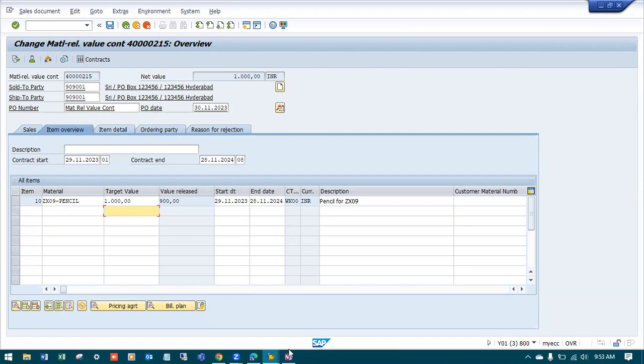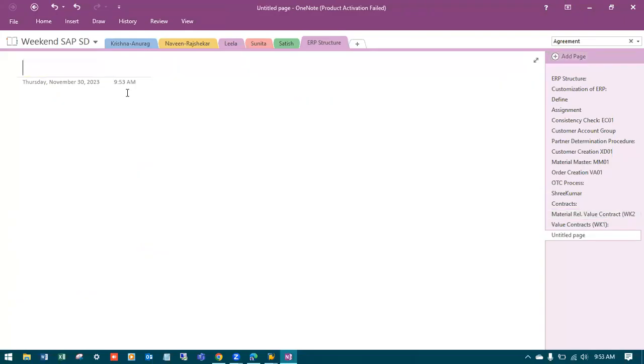Now, let's move further. We have the scheduling agreement. For the scheduling agreement, we have transaction code VA31, order type DS. What exactly does scheduling mean? Scheduling means defining a delivery date for a particular item or a particular set of quantities. Let's try to execute this.